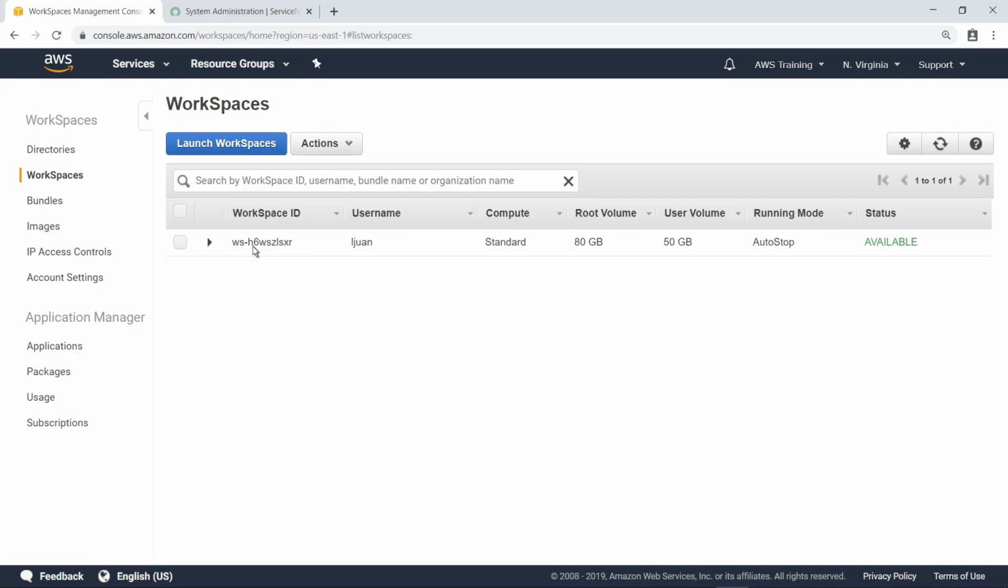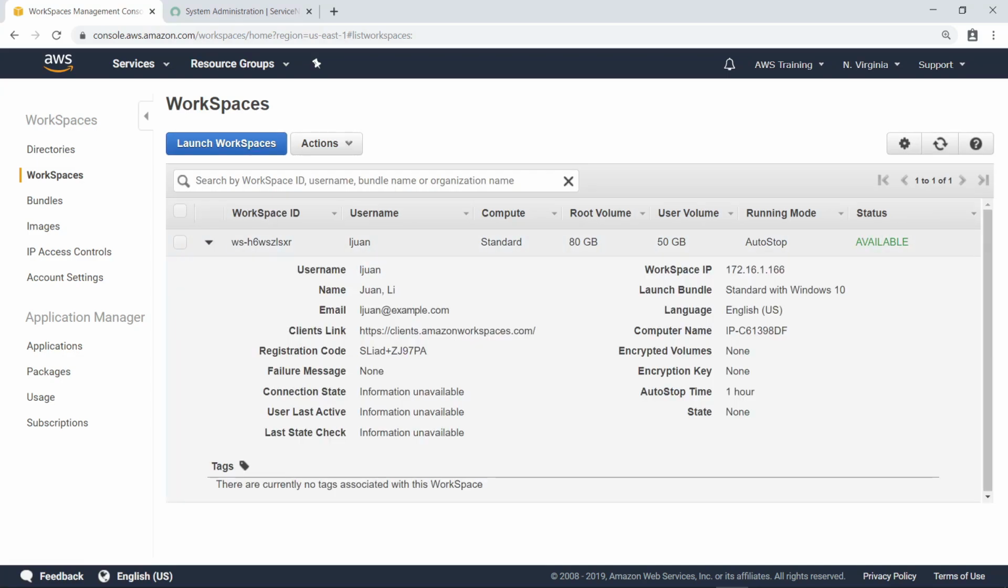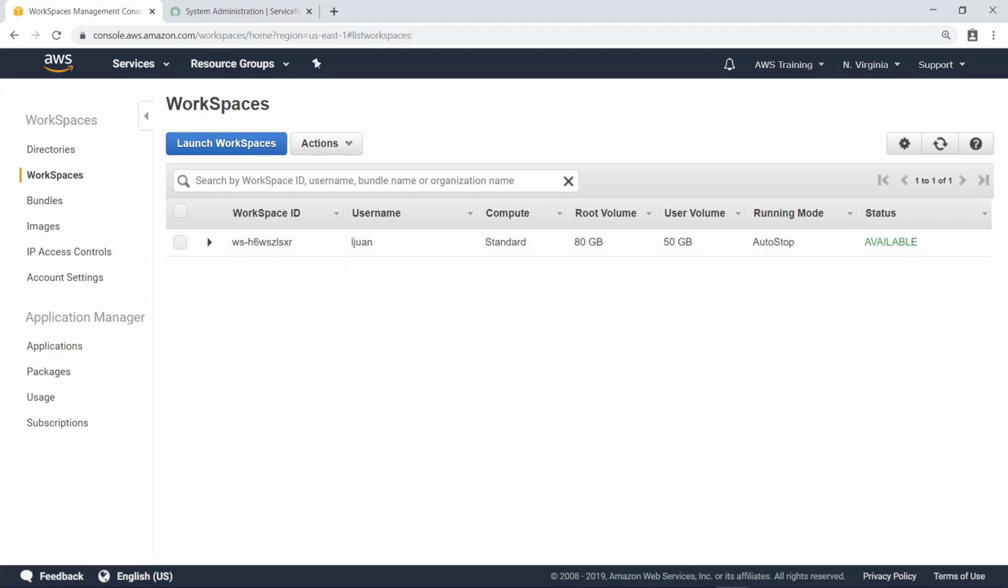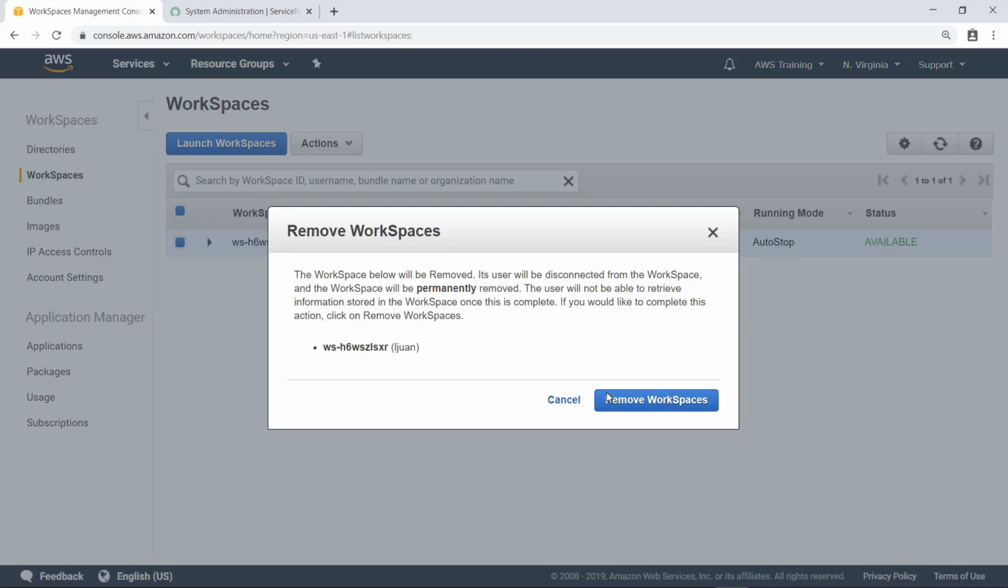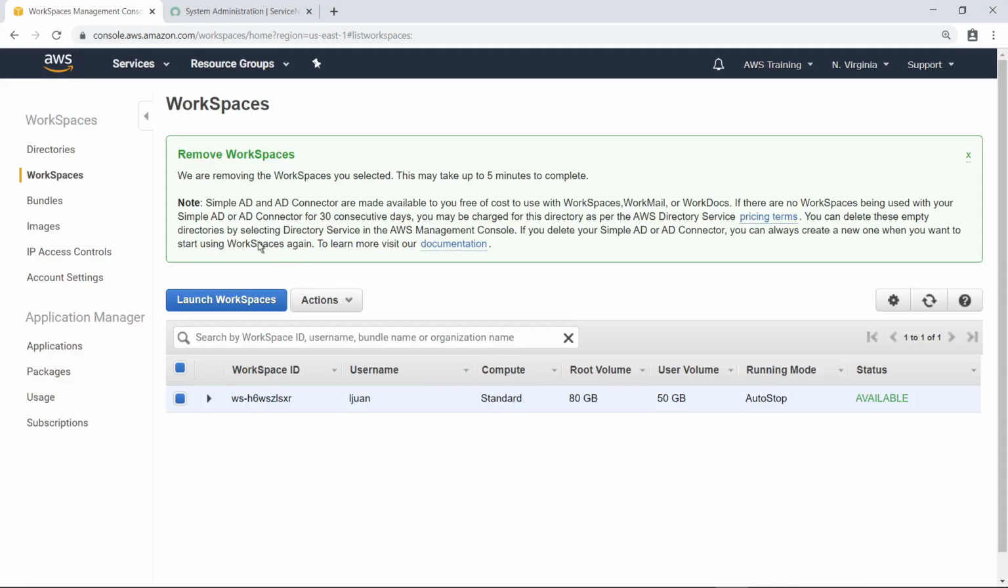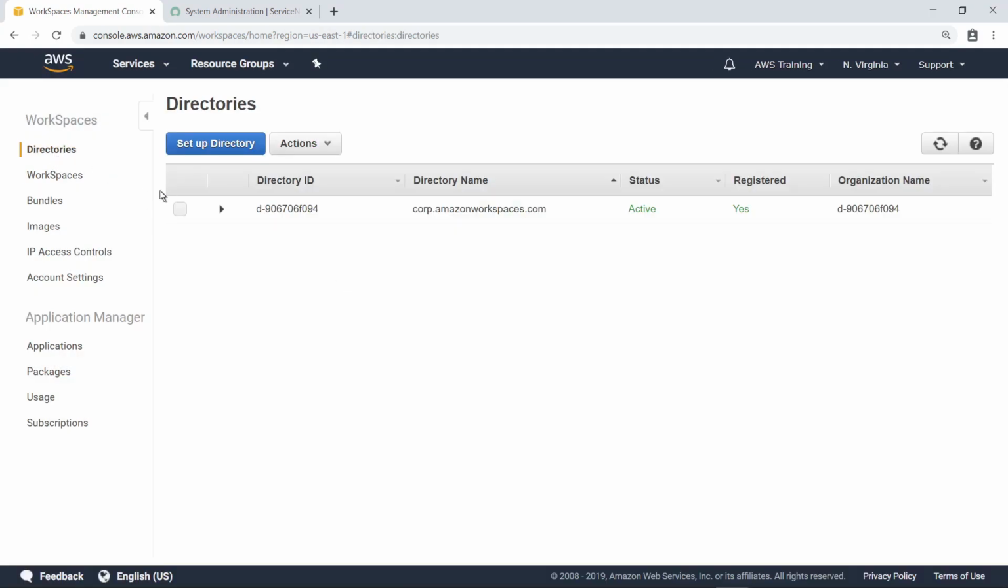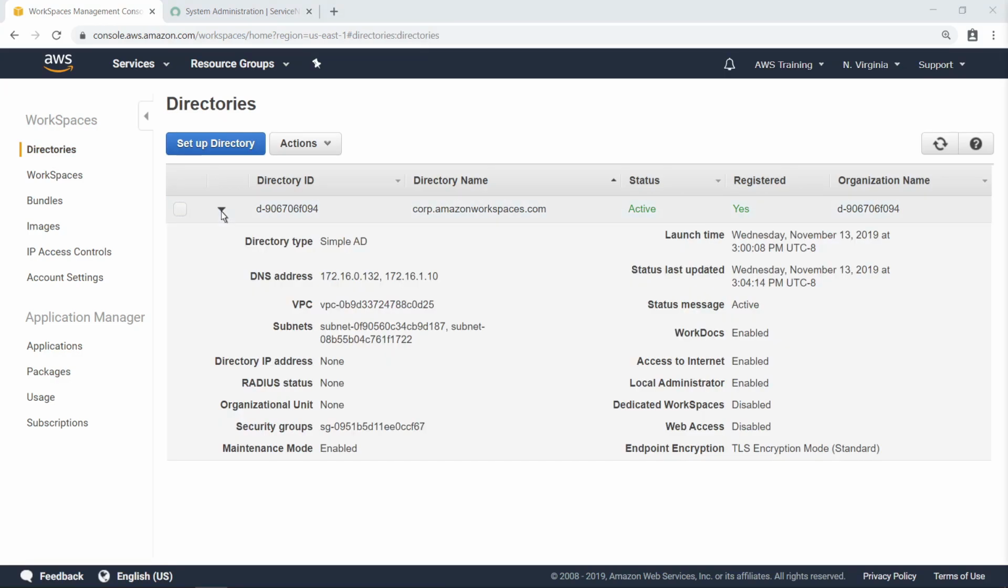You can also expand the user's Workspace ID to view additional details, such as the client's download link and the registration code the user will need to connect to their workspace. Now that you've seen how to set up WorkSpaces using AWS and have created a test user in the directory, let's delete this workspace. Next, let's take a look at the initial directory that was created. Be sure to note the directory ID, as you'll need it for configuration later.